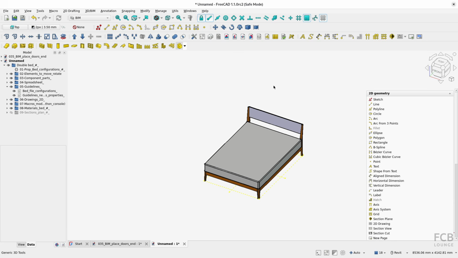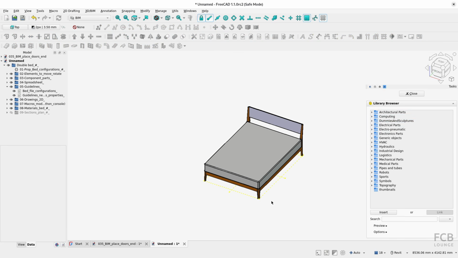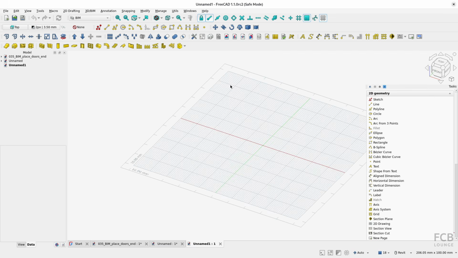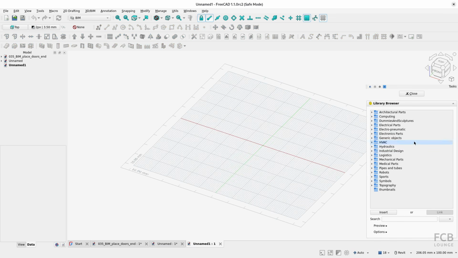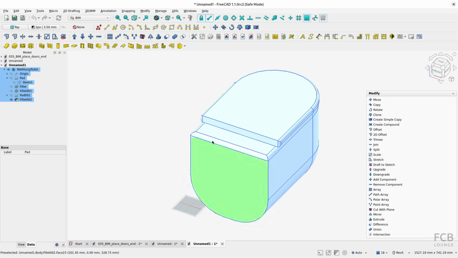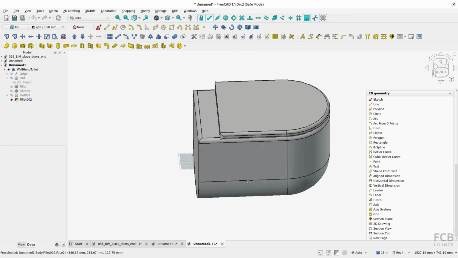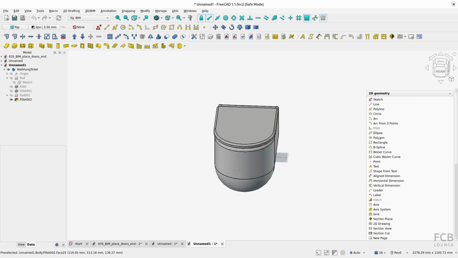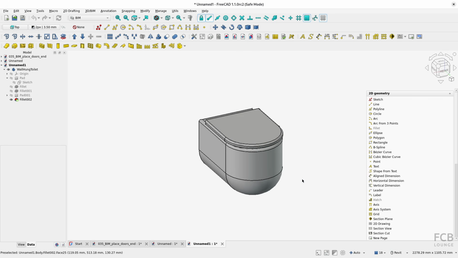But you can find some useful models. If I open again a new project, what I like is here in the hydro equipment, this wall hung toilet. Maybe this is a really nice simple model that you can use straight up in your project, probably without many problems.